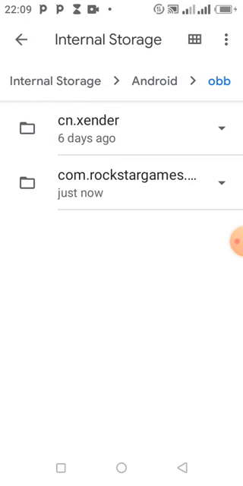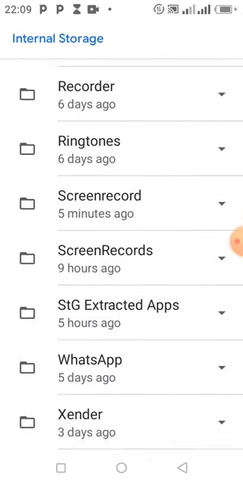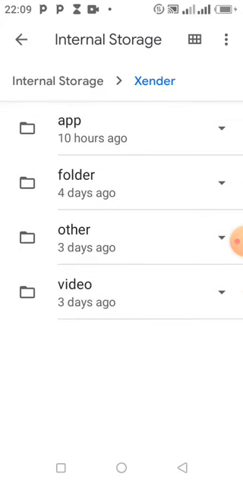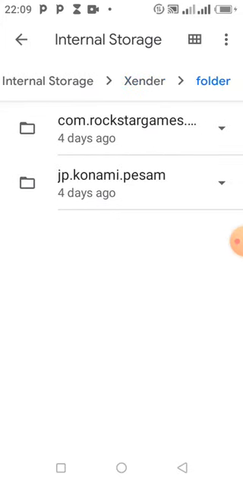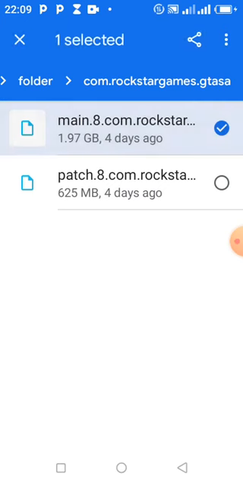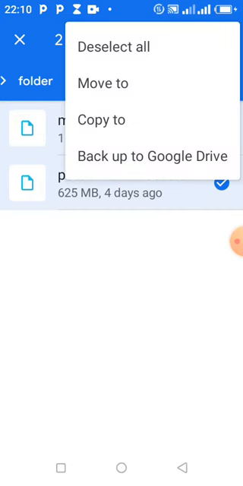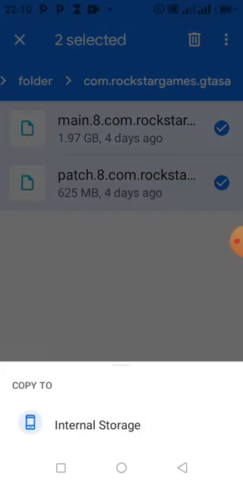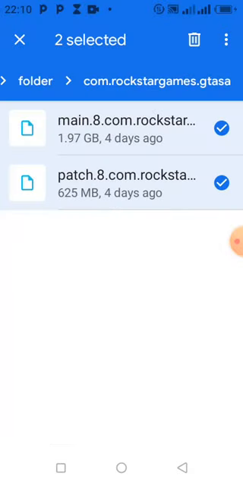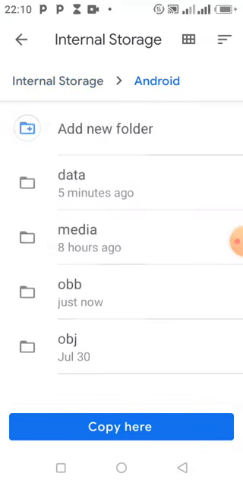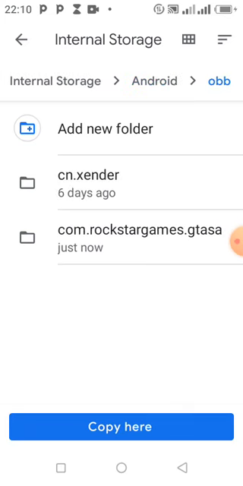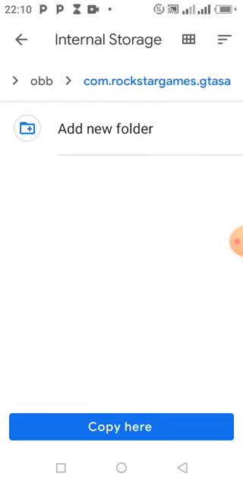So where I saw the folder, I'll go back to my Zender. This is my Zender. This is my folder. This is my com.rockstargames. So I click on it. Then I long press the two files. I press copy to, internal storage direct. I go to Android, I go to OBB and the folder I just created, then copy here.